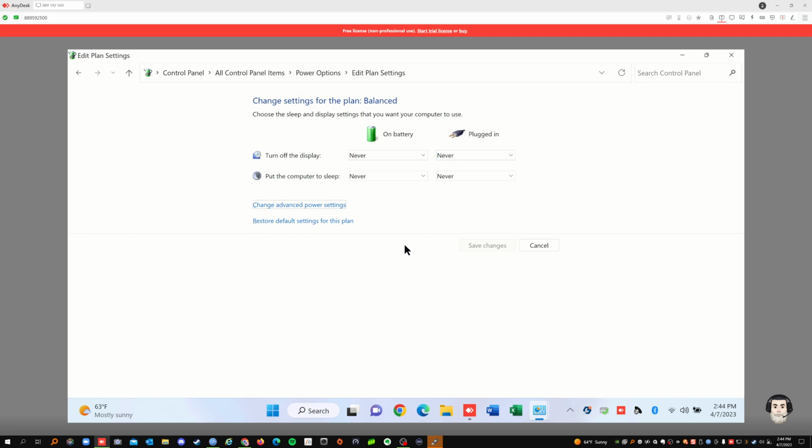On a laptop, I always do a default and say never turn off the display. Okay? Never turn off the display when it's plugged in. This is on battery, and this is connected to the wall outlet or the plug.